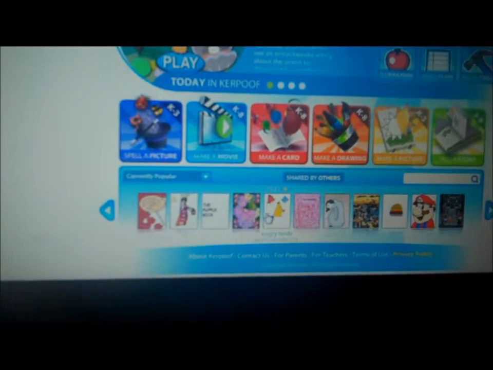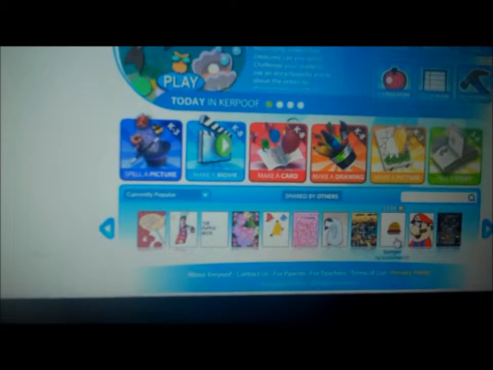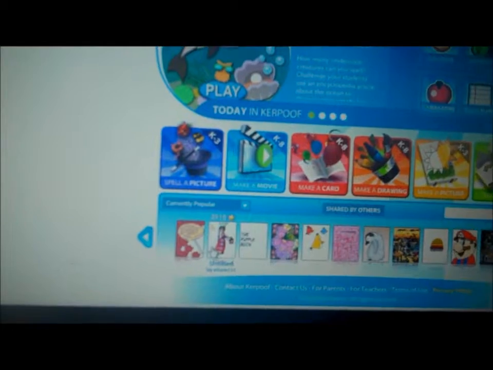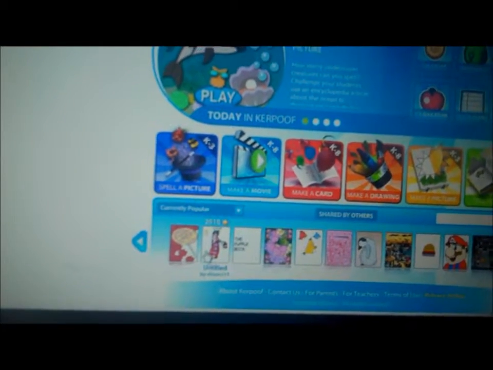There's also at the bottom right here, projects that are made by others. That's one of the things that you can do in Kerpoof, is you can share your work with other people and they can comment on it, or you can keep it private.